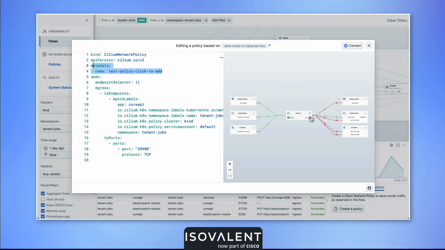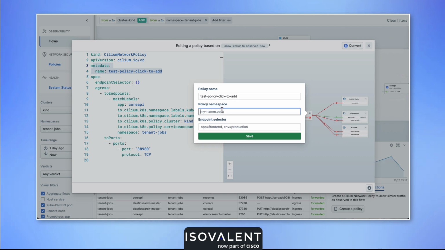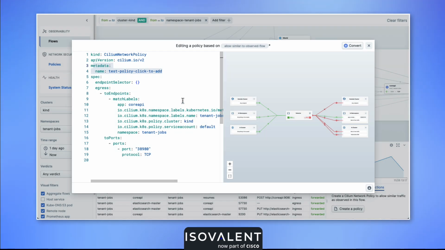Now, what we need to be really careful of is making sure that we set where the namespace would be and any endpoint selectors as well, because ultimately it's going to select all endpoint selectors and it's going to look at the traffic of either egress or ingress. We selected an egress flow. So at the moment, this is for all endpoint selectors going to our core API on this particular port.